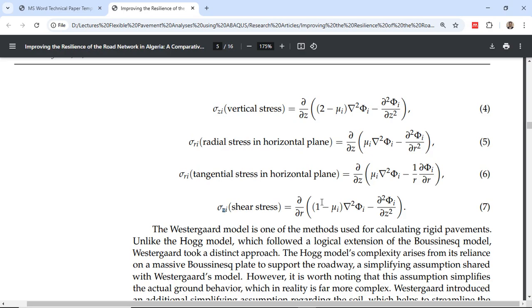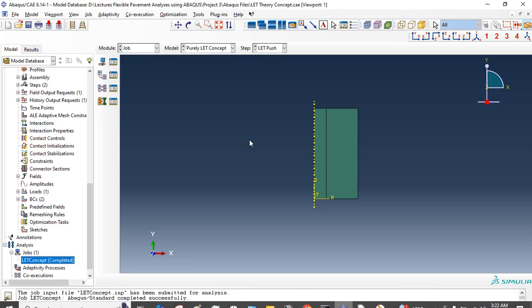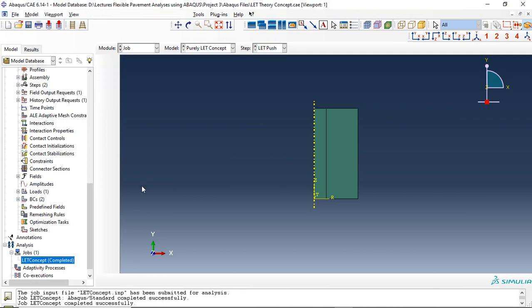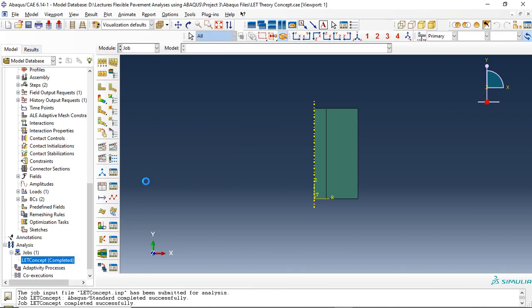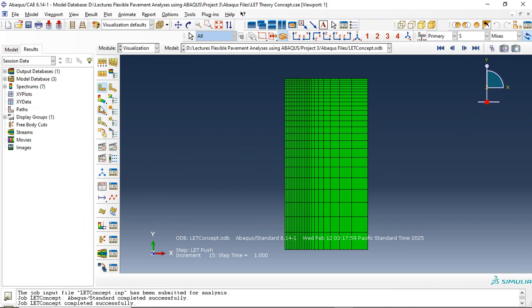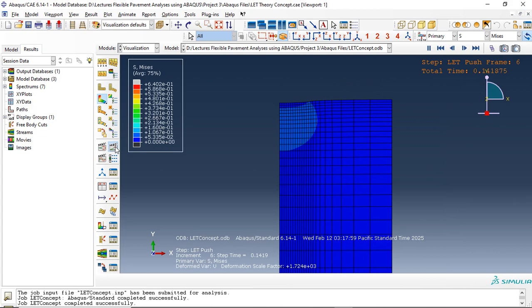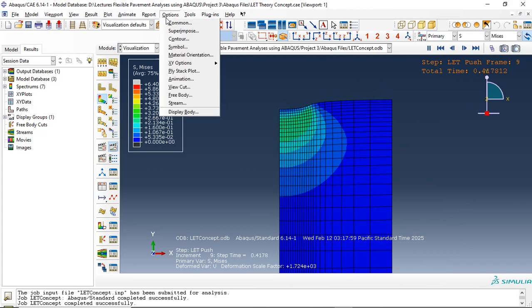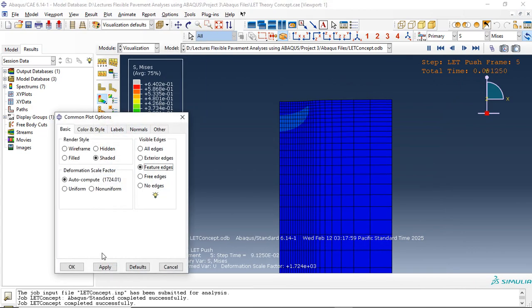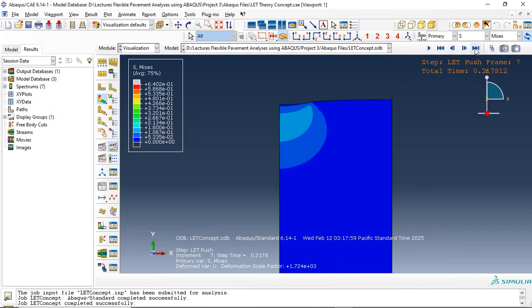So if I try to summarize the discussion, we have a lot of potential challenges in considering the LET theory with ABAQUS. That's why it's important to first understand the concept, and in the next video I will discuss those in more detail. Anyways, as you look at the model here, you can study it further and see what's going on in the model.